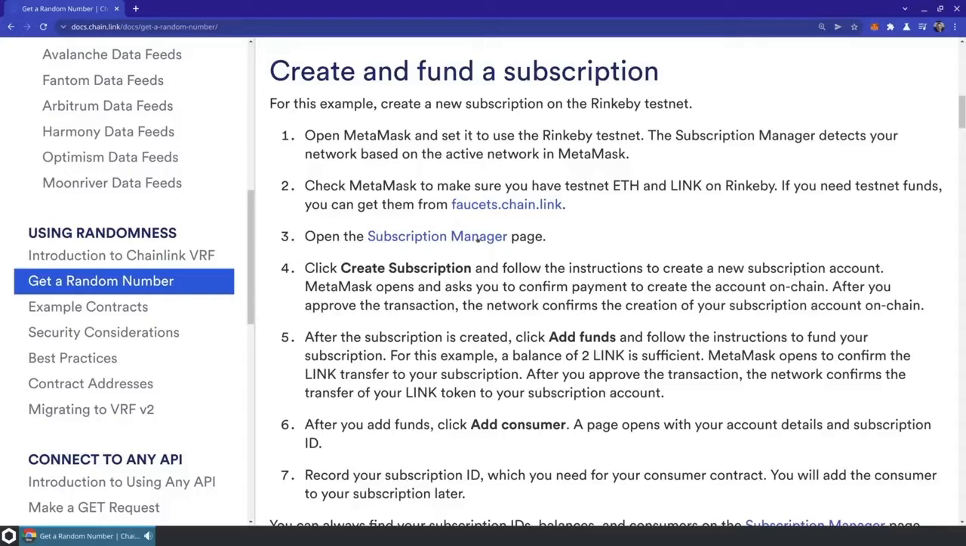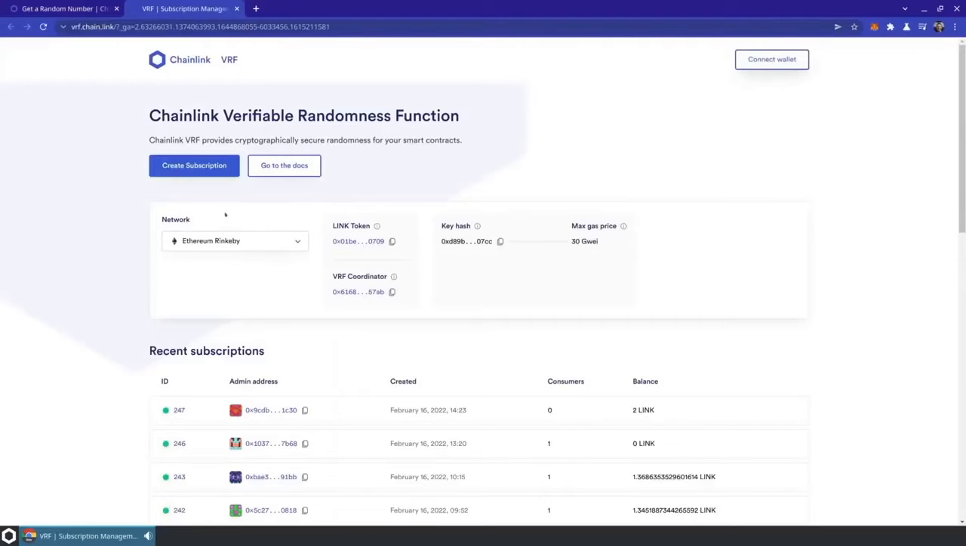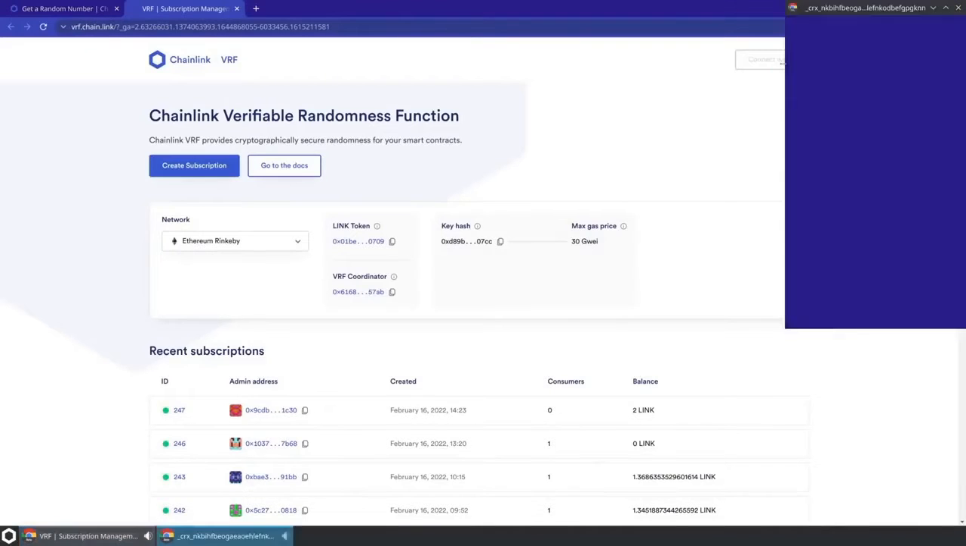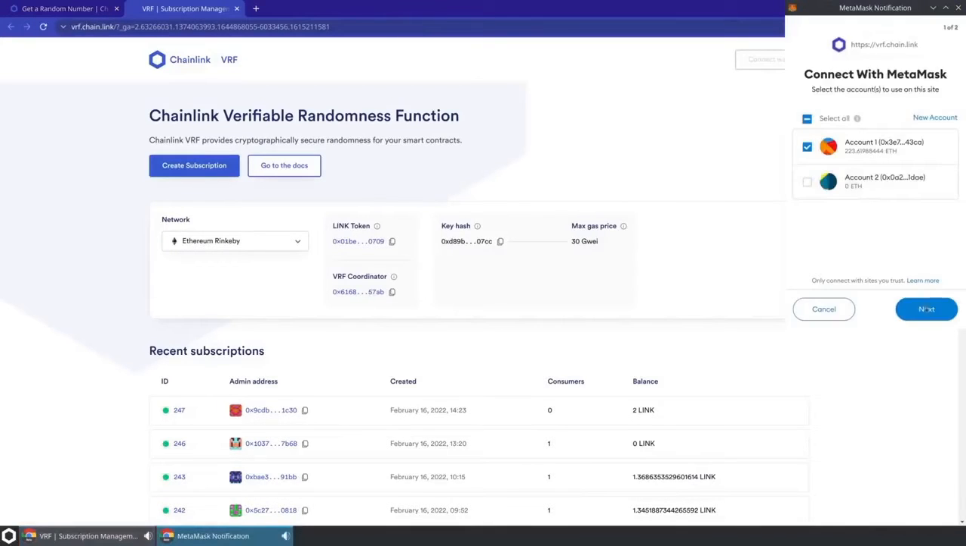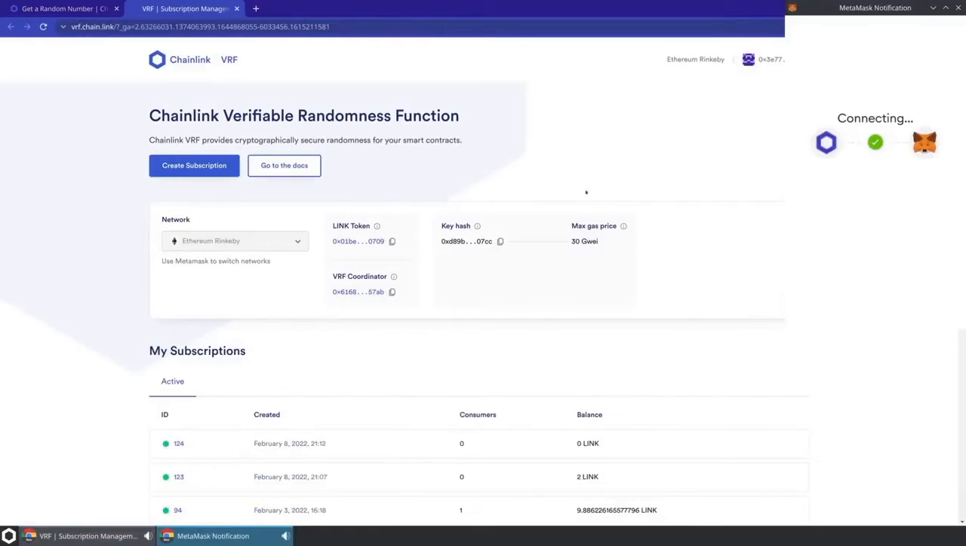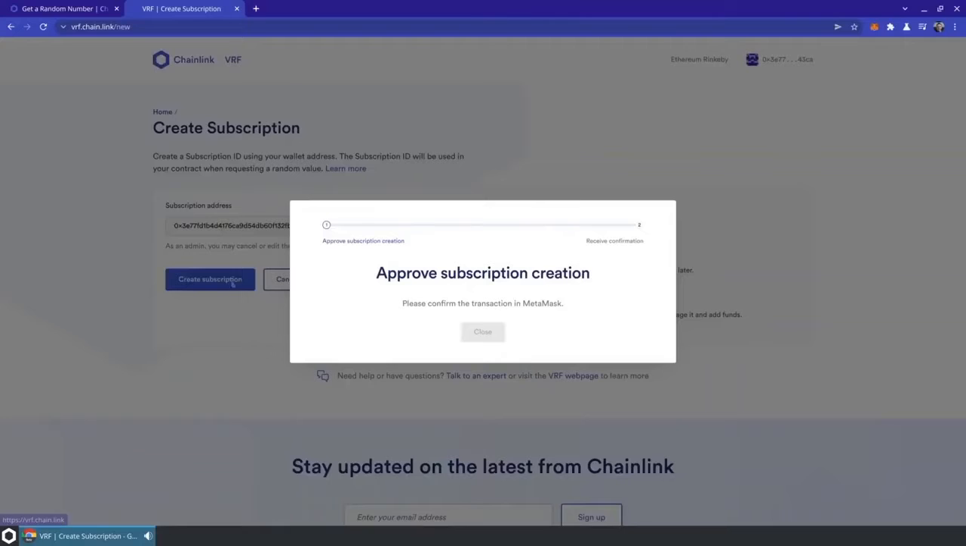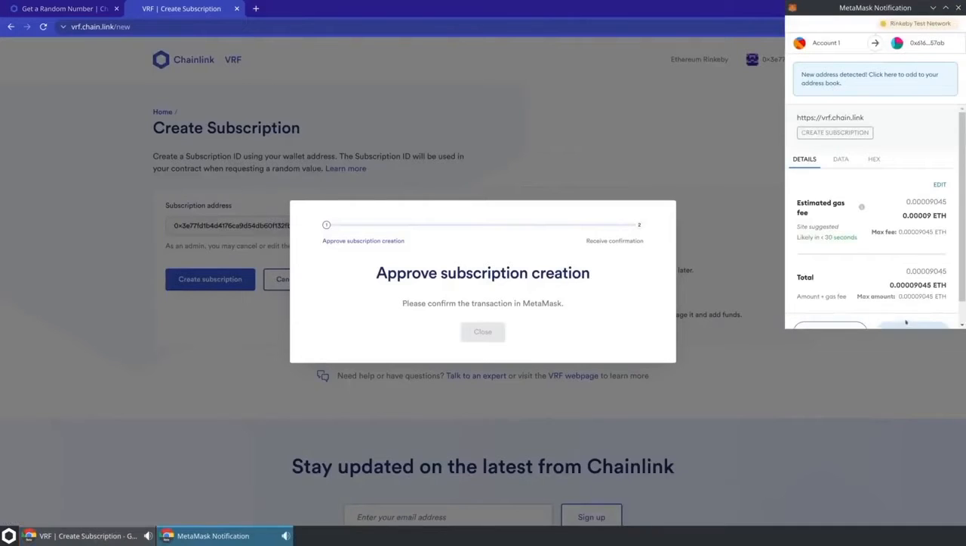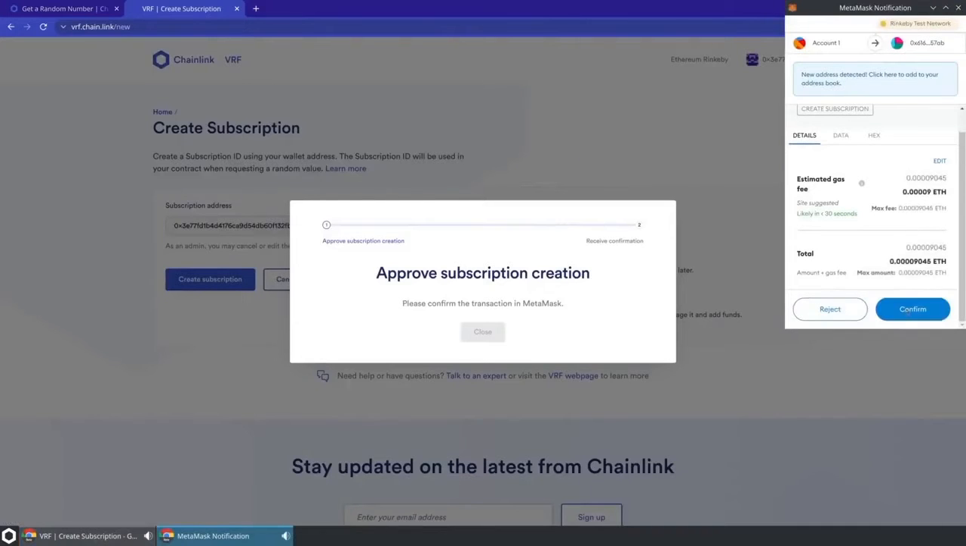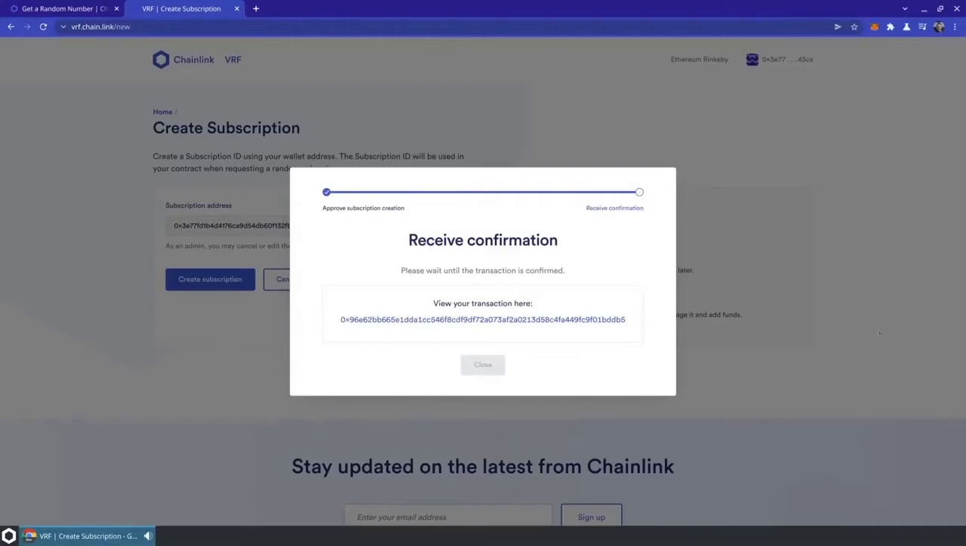Now we're going to jump over to Subscription Manager. The Subscription Manager is where we're going to manage our subscription account. Basically, this is the place that you put the funds in order to be able to use it across a bunch of different chains. So we're going to connect our wallet here in order to use the subscription app, and then create a new subscription. We'll just use my address as the subscription address here. I'll approve the creation, and as soon as that transaction is confirmed, our subscription should be created.